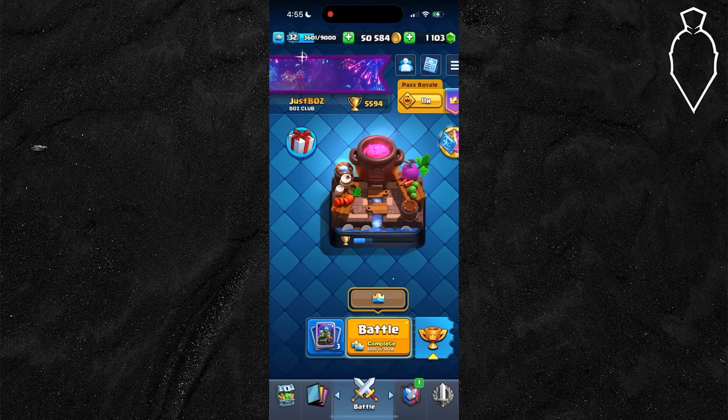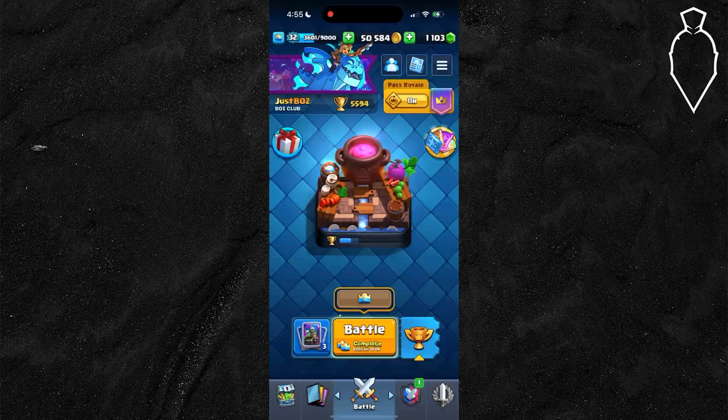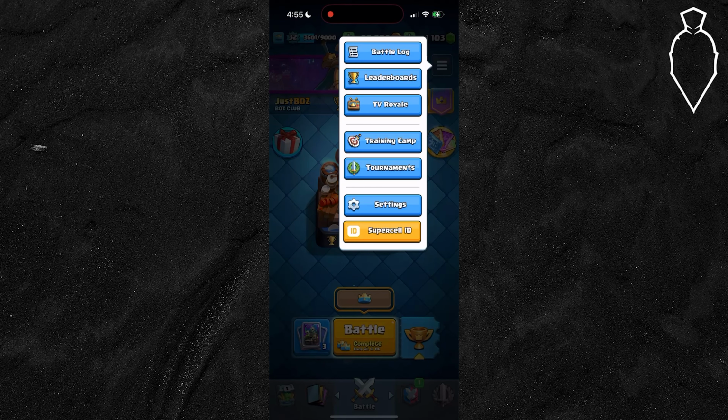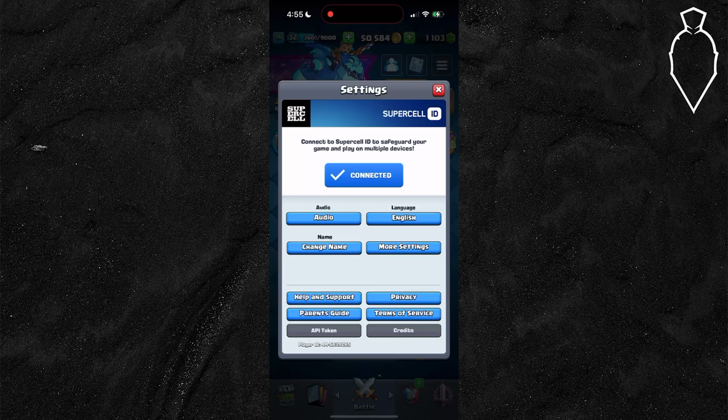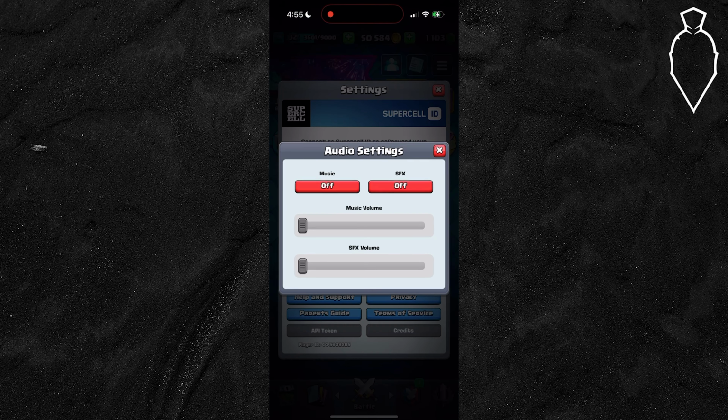Firstly, go ahead and load into Clash Royale, and from the main page, click on the three lines up in the top right corner. It's going to pull up a few different options. Go ahead and open up settings, and from here, there's going to be an audio option just above the change name section. Simply go ahead and select it, and it's going to bring you to a page that looks something like this.